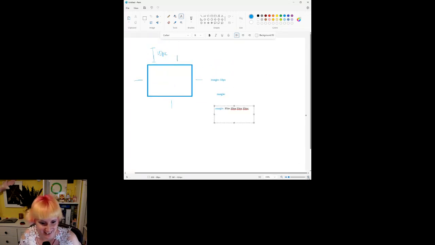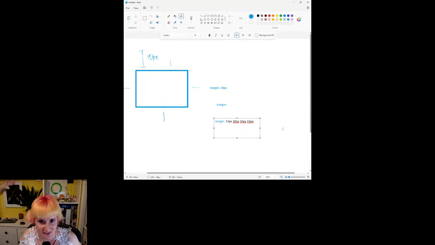Okay, let's zoom in. Okay, awesome. So you're setting margin top 10 pixels, margin right 10 pixels, margin bottom 10 pixels, margin left 10 pixels. It goes around like a clock.